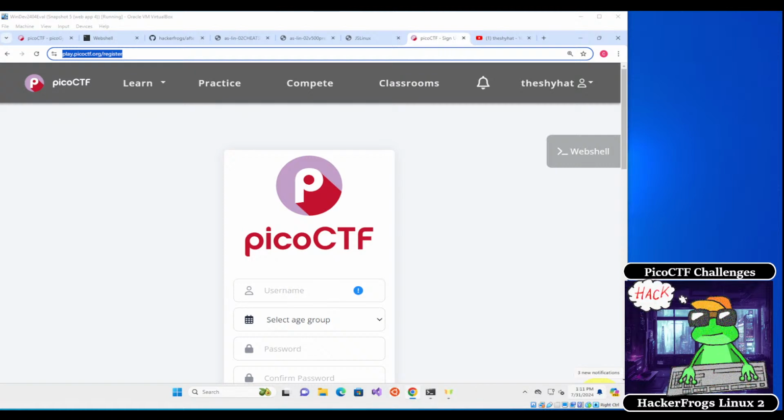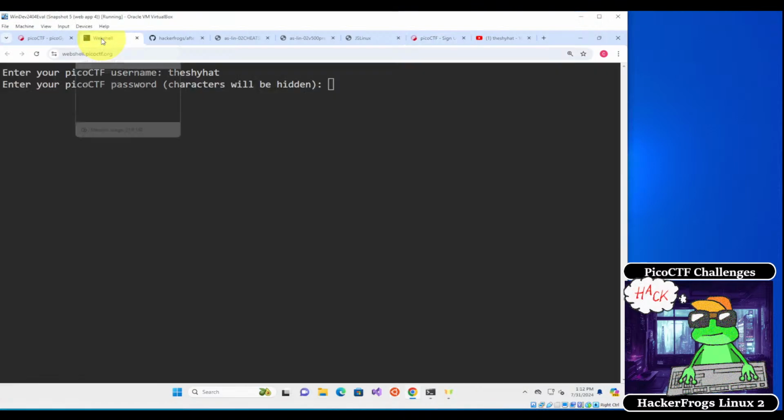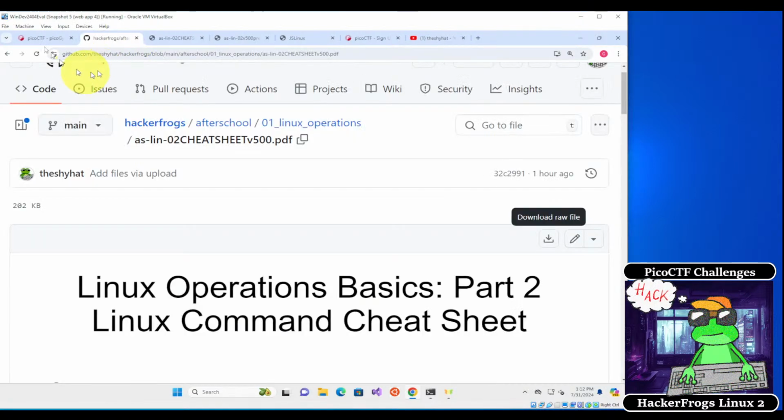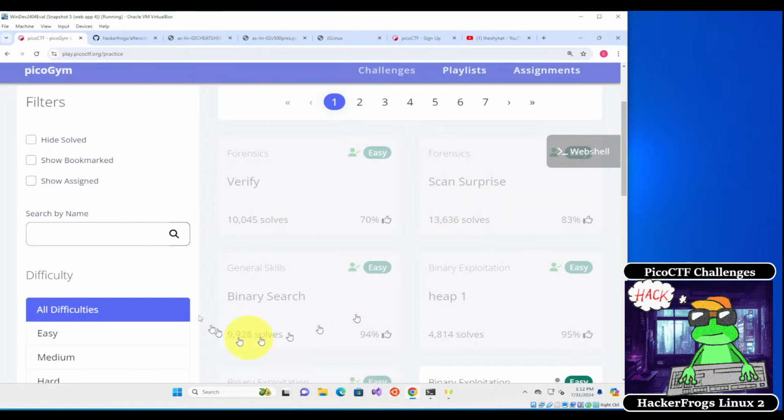Okay, so somebody else asked, can you show me how to get to the web shell one more time? Okay, so to the person who's asking, I will demonstrate. Somebody's also asking, do I put Shy Hat where it says username? No, you don't use the username Shy Hat. You use whatever username that you used to create your picoCTF account. So don't use my username, use your own username.